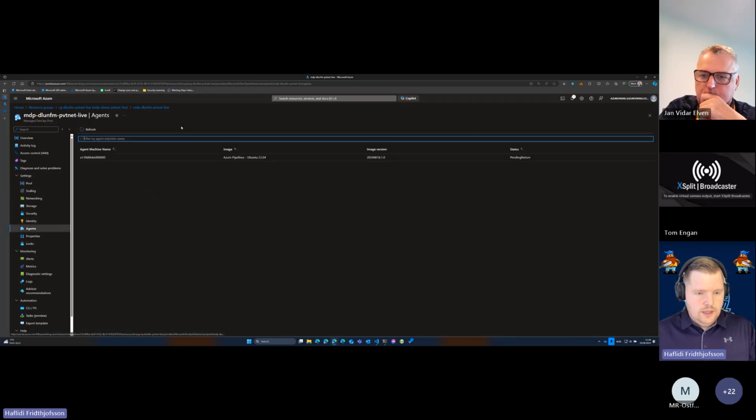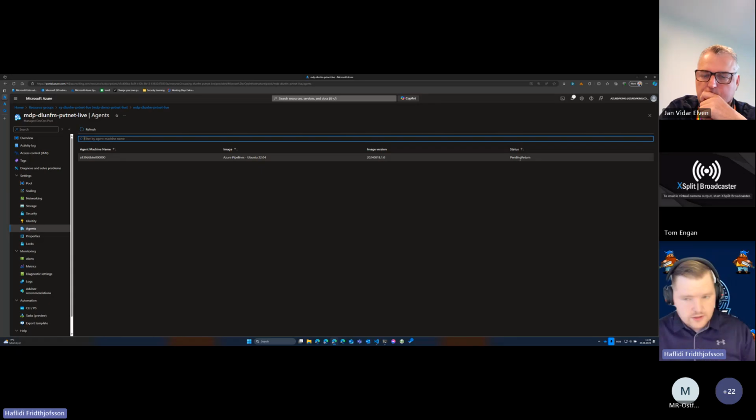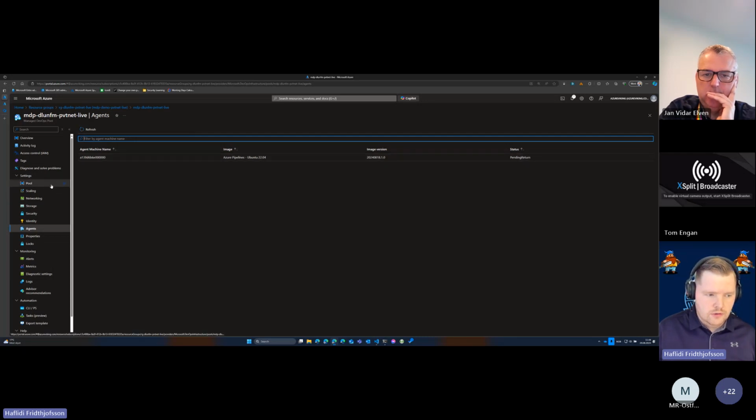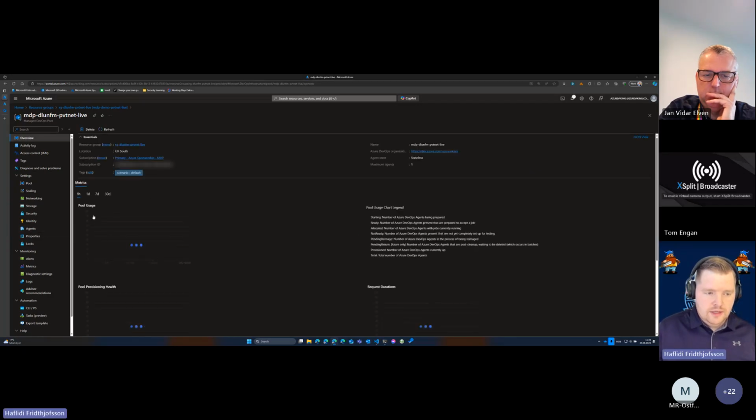You can monitor the agents here. We can see that it's already pending return, which means that the pipeline that I ran earlier has already been run. And you can see this is the agent machine that was spun up. You see what image it's currently on, what image version it's using, and then it's allocated, pending return, or other statuses. You can also see this in the metrics.